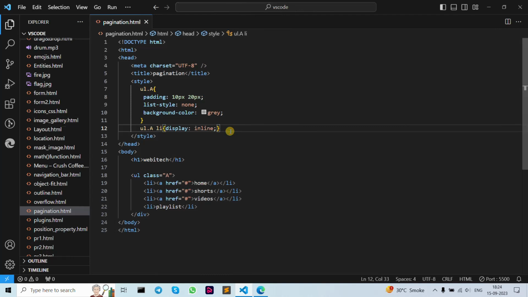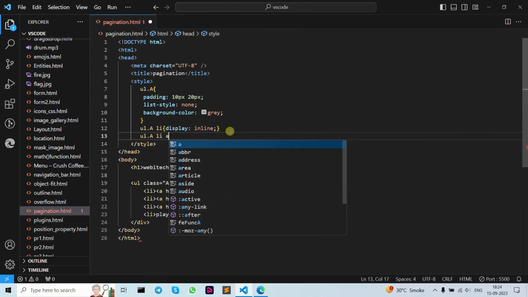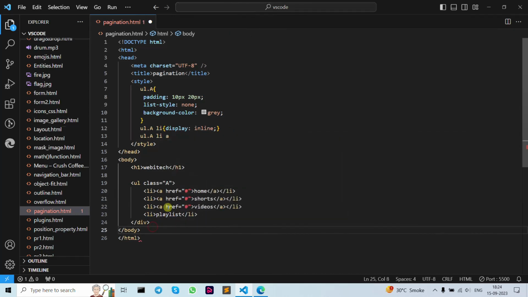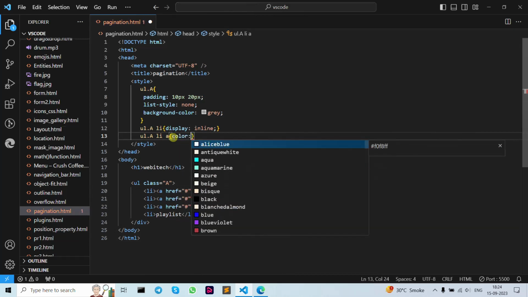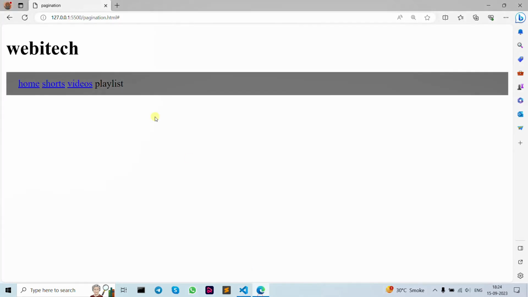Now let's move forward to our ul.A li a. This is the anchor link, we use it here. Then curly brackets open and close. I give them the color blue. Then save. So as you can see, this is how our blue color is added here. As you can see, this is how it looks.